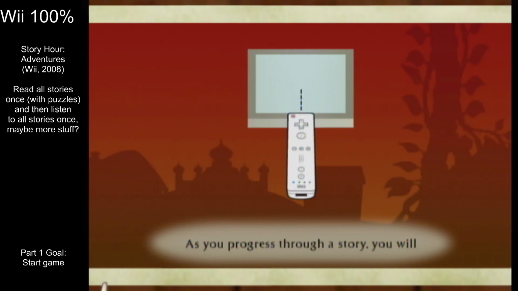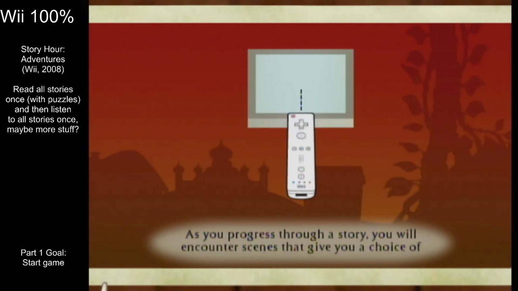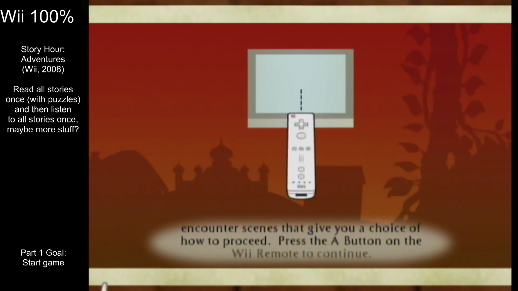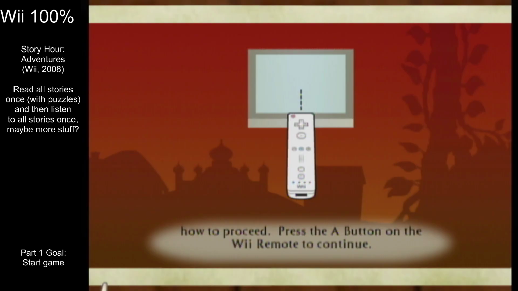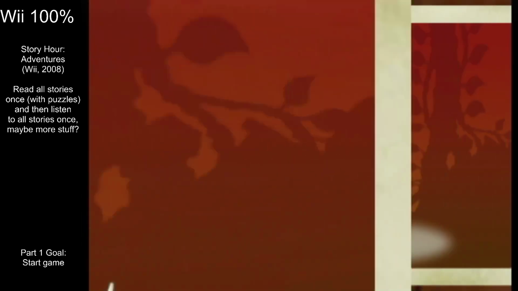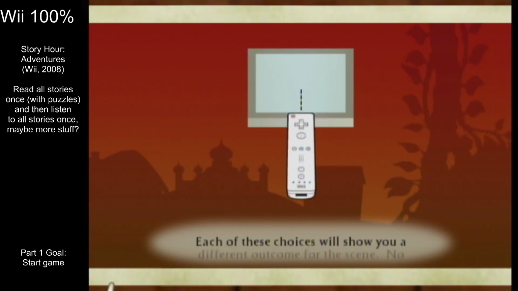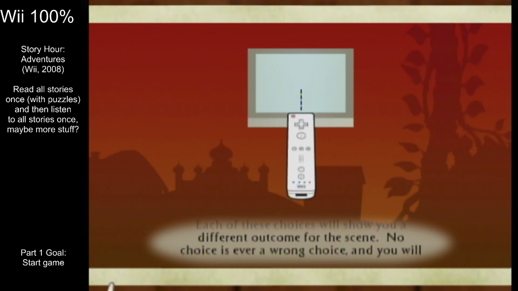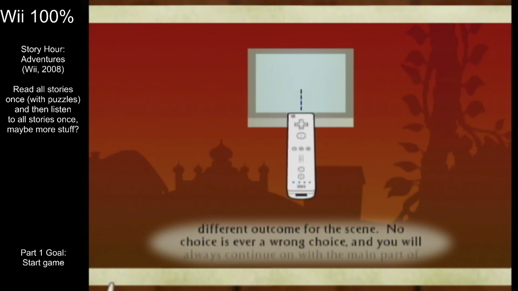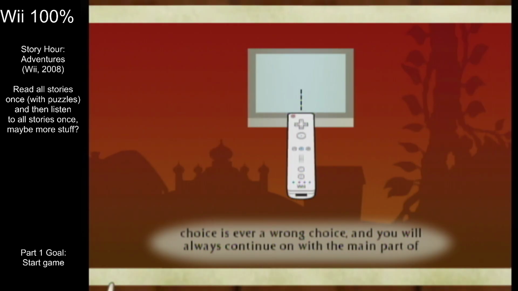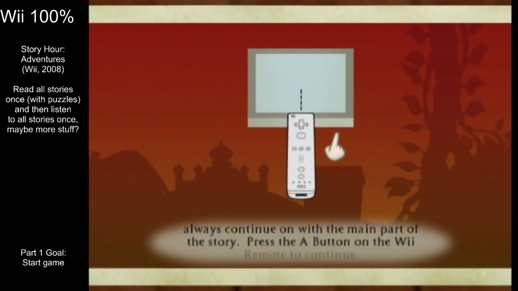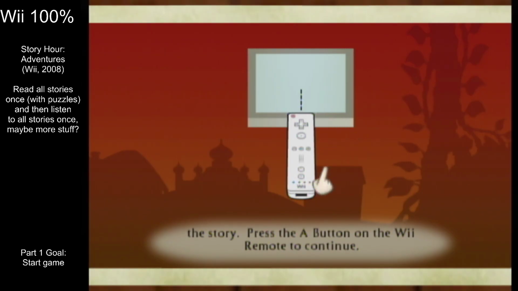As you progress through a story, you will encounter scenes which give you a choice of how to proceed. Press the A button on the Wii remote to continue. Each of these choices will show you a different outcome for the scene. No choice is ever a wrong choice, and you will always continue on with the main part of the story. Press the A button on the Wii remote to continue.